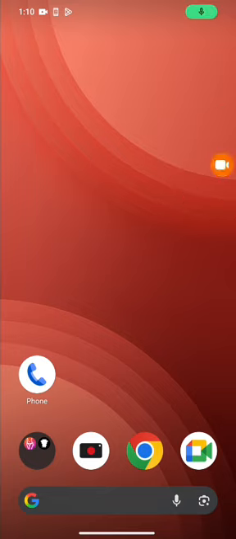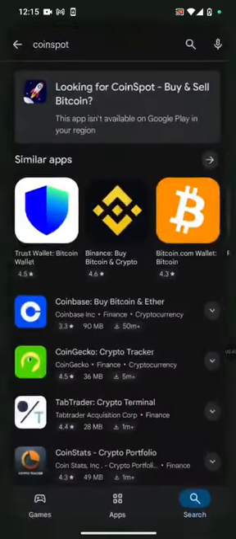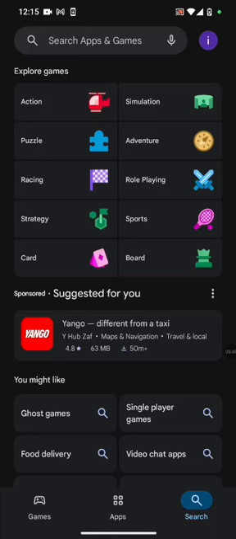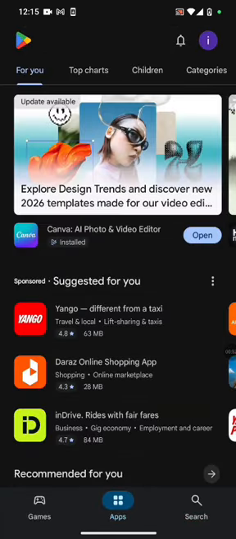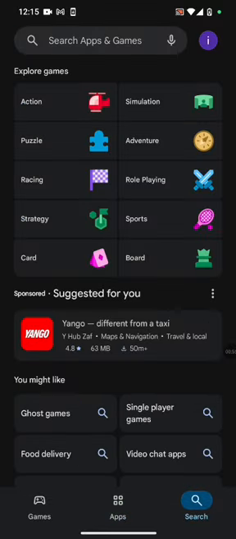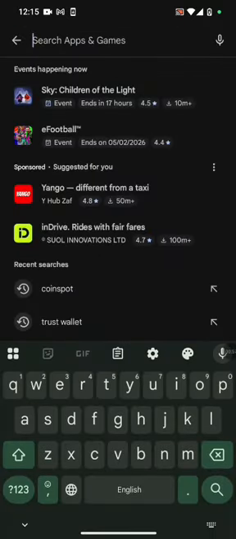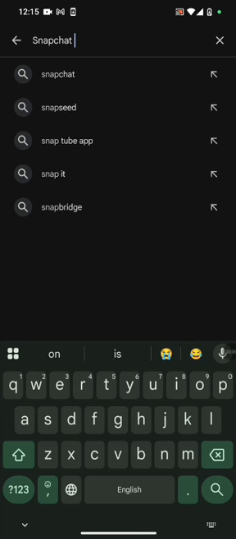Now to download your Snapchat application on your Android device, firstly go ahead and open your Play Store. The homepage of Play Store will be displayed on the screen. Click on the search icon at the bottom right corner of the page. In the search box at the top, type in Snapchat and make a search. You're going to see the search results displayed on the screen.